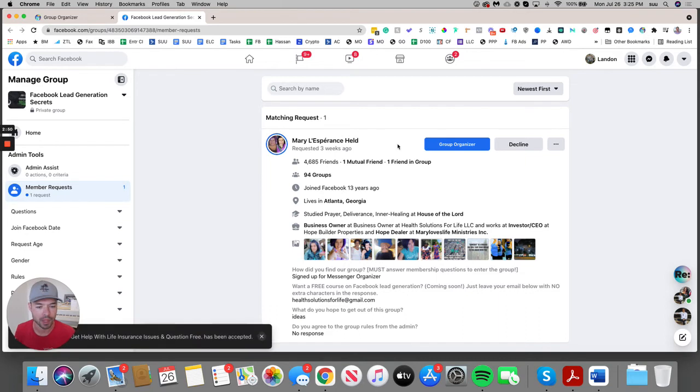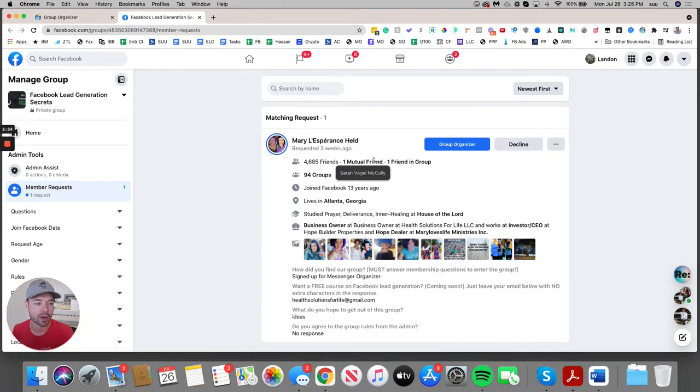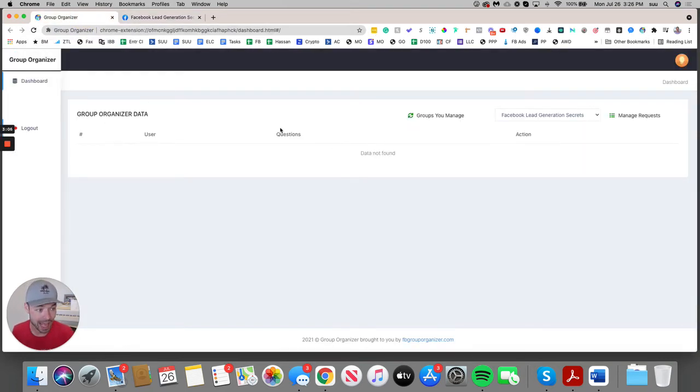one by one, right? And for some reason, this particular profile, no matter what I do, whether it's Group Organizer or not, it doesn't approve this particular person's profile for whatever reason. I don't know. So we're going to go back into the Group Organizer tab, and then we're going to refresh this page.